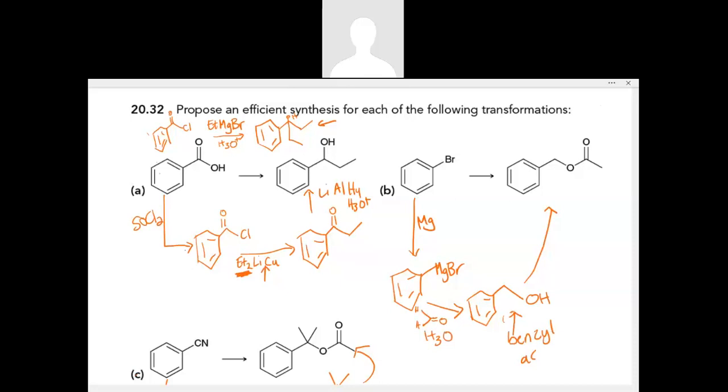Then we take that intermediate, and if we react it with either acetic anhydride or acetyl chloride and pyridine, we can see our final product. This portion is installed on that alcohol group where that hydrogen was. All right, so that's our set of reagents that could be used for part B.